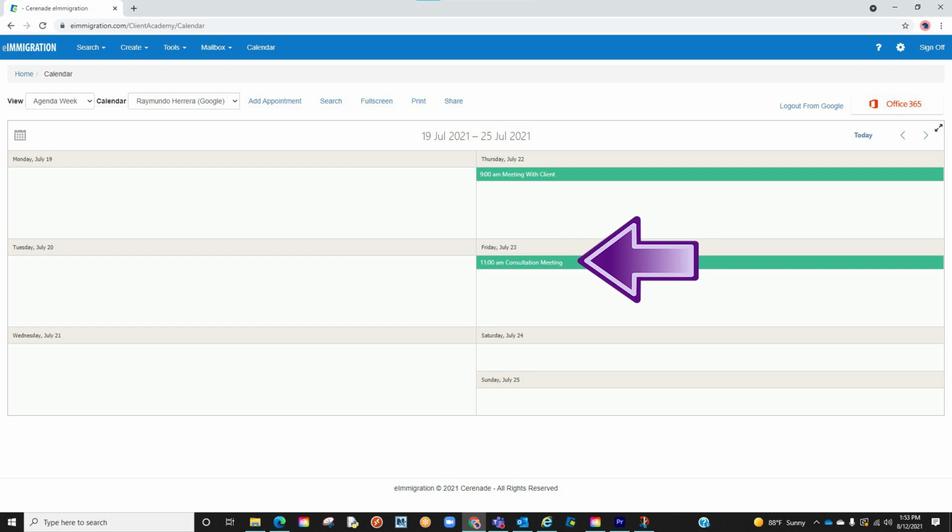You will start noticing your Google Calendar appointments appear. Something to note is the initial connection with Google may take up to 15 minutes, so if you do not see your appointments right away, do not panic. Give it some time and you will see those appointments appear soon.